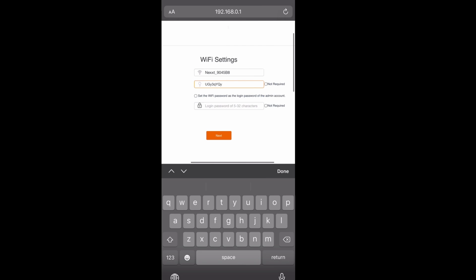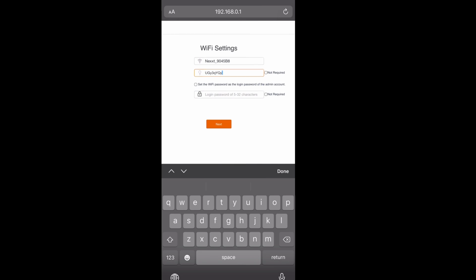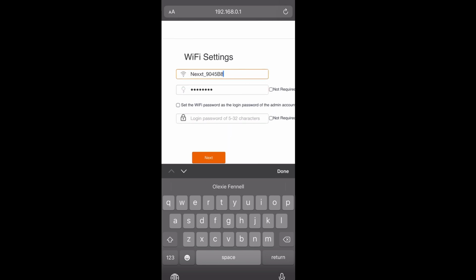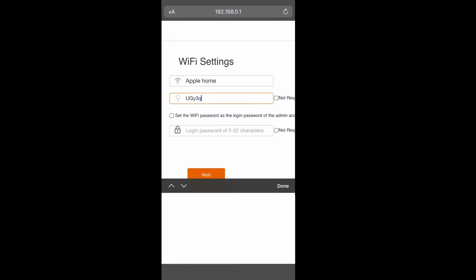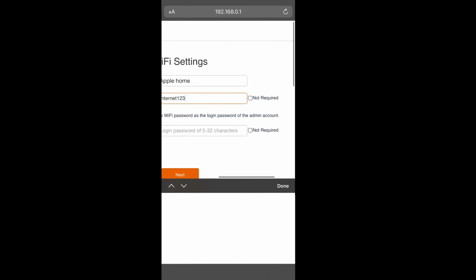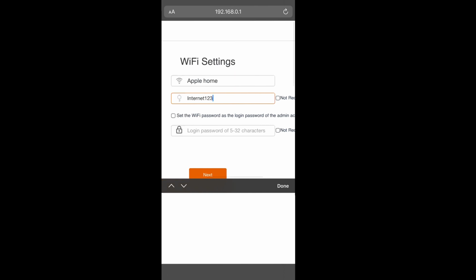Now, as it regards to our Wi-Fi, we are going to give our Wi-Fi a name and we're going to give it a password. Now, for the name, we're going to change it from the Nexxt that it normally comes in, and then we're going to give it Apple Home. And once we enter our SSID or Wi-Fi name, we're going to give it our password. So our password for this is going to be internet123, capital I.